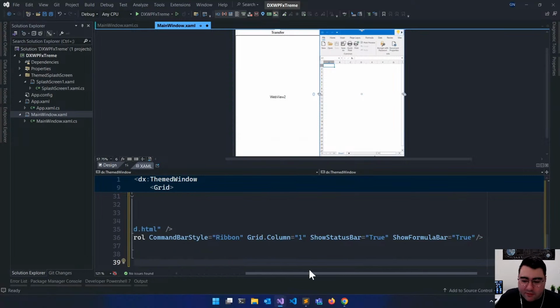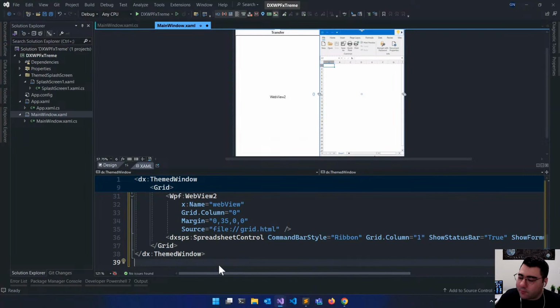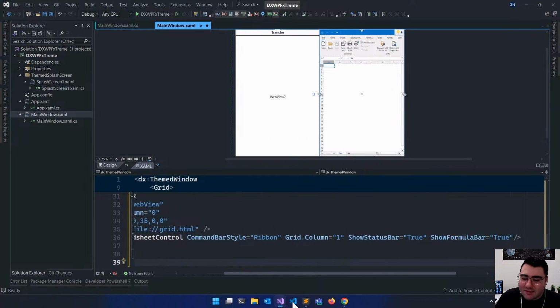I mean, just a classic spreadsheet. And without the pretty licensing of Office. Yeah, of course. You just have to get the license from us. Exactly.